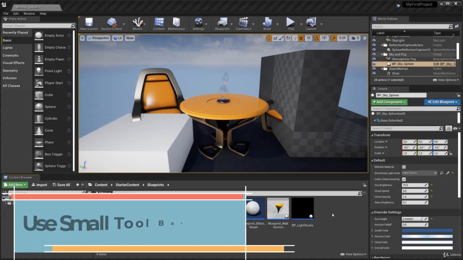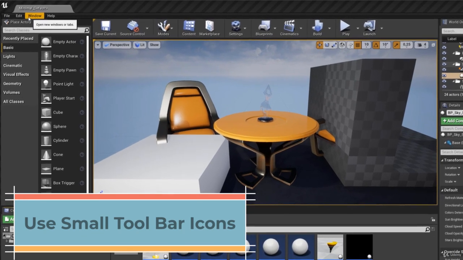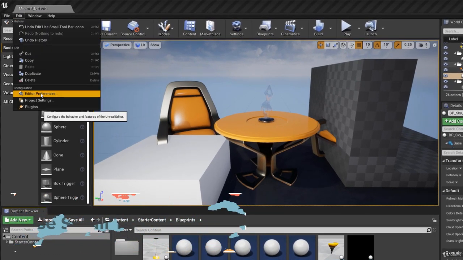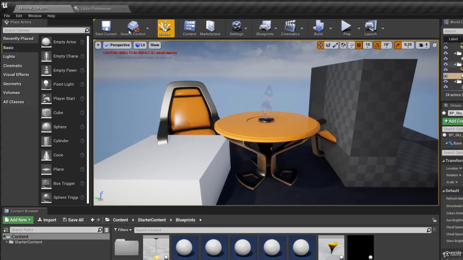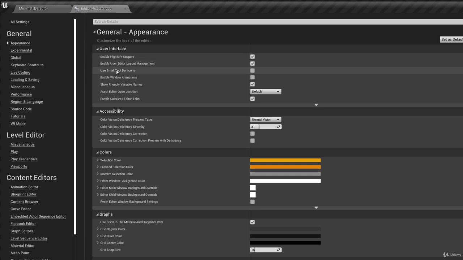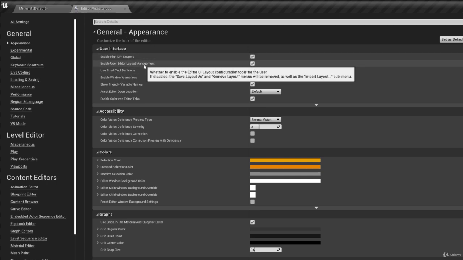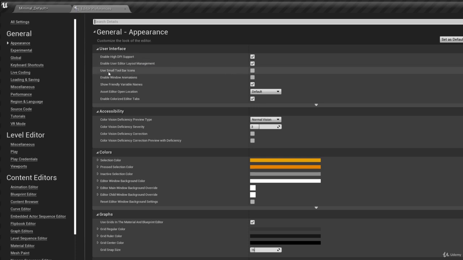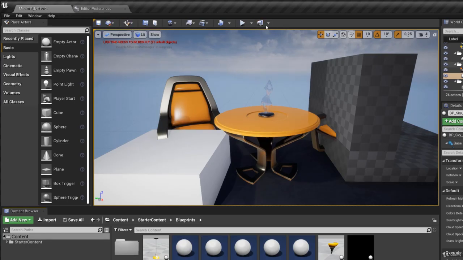Another option that you might find useful is in the editor preferences. So under Edit, Editor Preferences, and that has to do with the size of these icons. Okay, so under User Interface, so this is under General Appearance. You can always search up here if you don't find it under All Settings, but what we are looking for is Use Small Toolbar Icons. If you enable that, set that to true, you will see that these icons are very small now. So as you develop, you'll become very familiar with what these icons do. It's very obvious that this is the play button, for example, and so on.